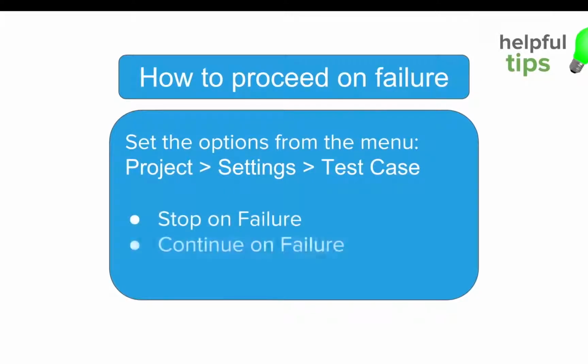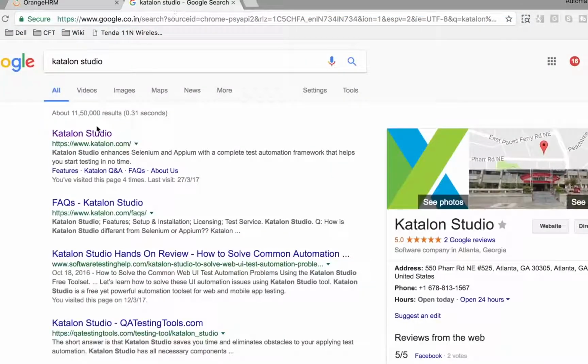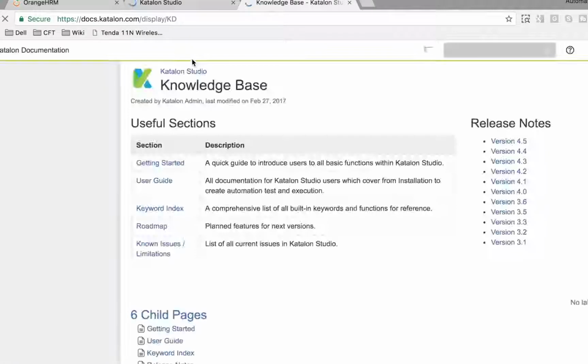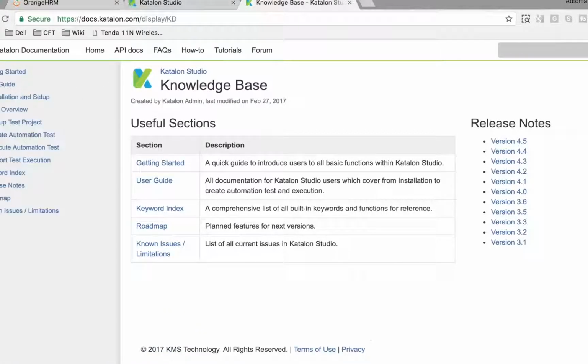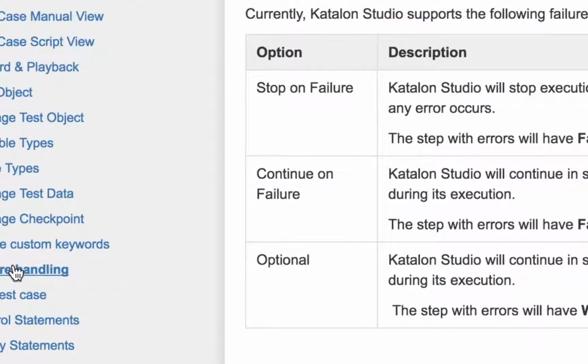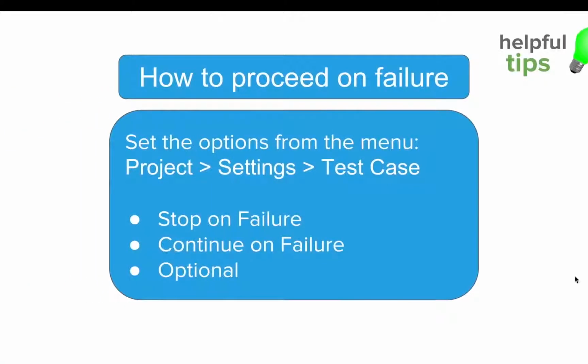We have all these three options, and you can go to the Katalon Studio website, go to documentation and user guide. Inside, go to create automation test, and we have this failure handling. If you go here, they have explained in detail all these three steps. Okay, what does stop on failure, continue on failure, and what does optional mean. Okay, so this is how we can do it.